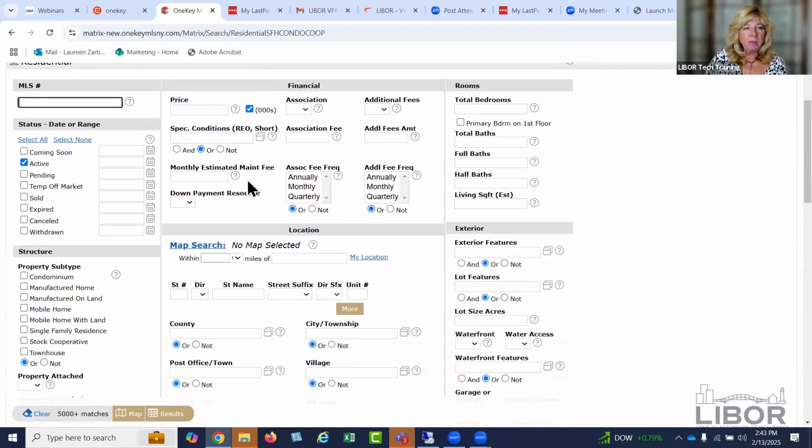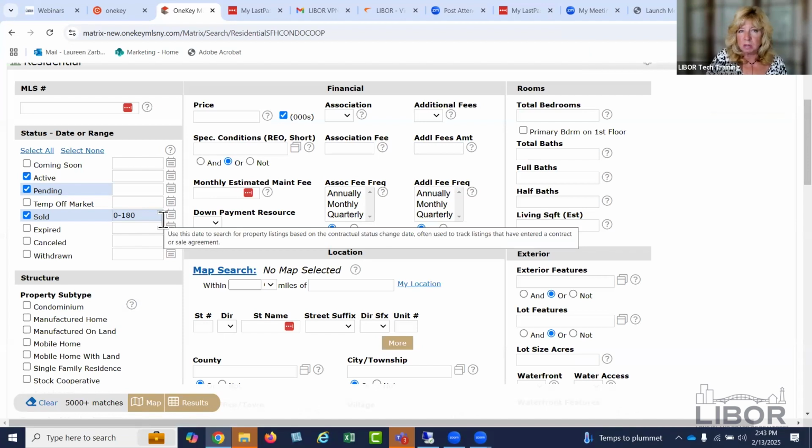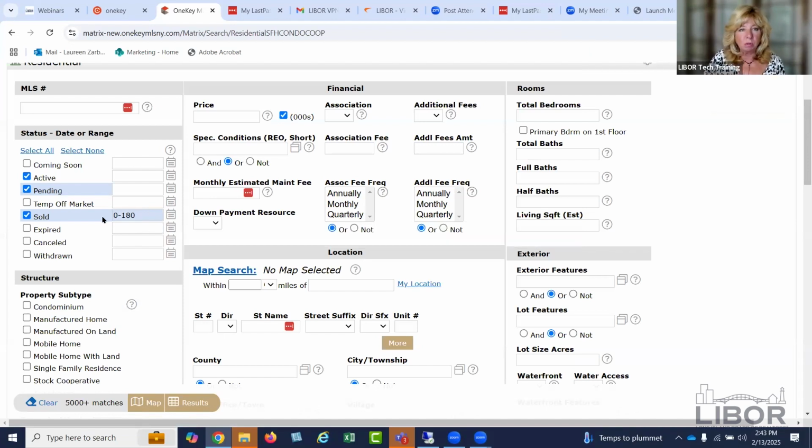And then over on the left side where your status changes are, it's so easy to do a CMA when you can do one search. So we're going to do active, pendings, and solds. And in Matrix, it will automatically put a 0 minus 180 in, which means today minus 180 days. Now in Stratus, we use T dates. If you remember T dates, in Matrix, they use 0. So that means today.